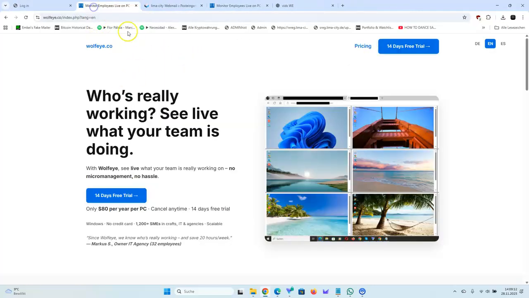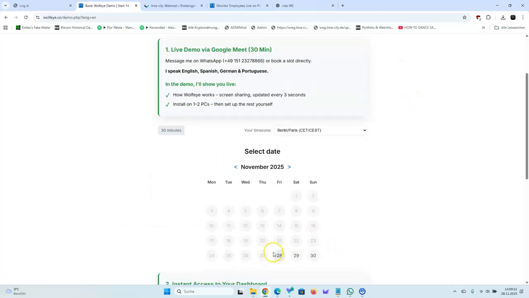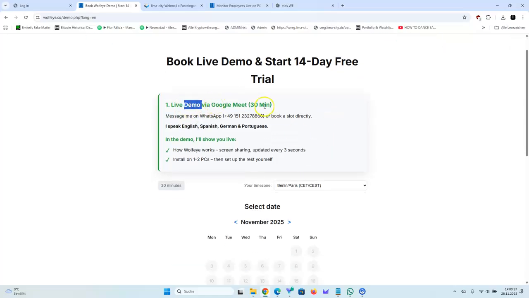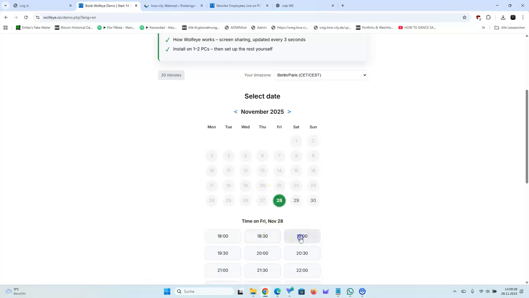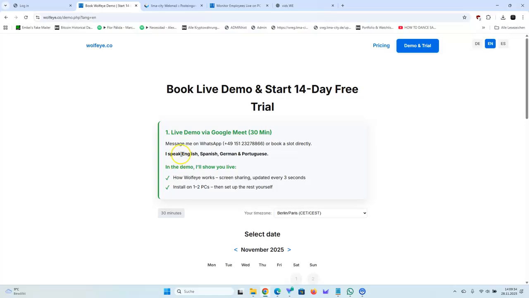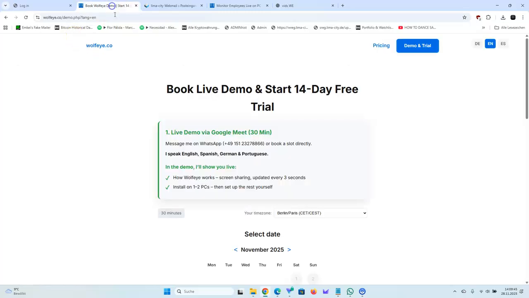So if you would like to install Wolfeye Remote Screen on your computer, come to wolfeye.co and hit this 14 days free trial button. And here you can book a demo session with me. We will use Google Meet for that. You select a date and a time, because we probably are in different time zones. And in this demo session, Wolfeye will already be installed on my computer, and I will give you access to my dashboard. So you will see my live screens.